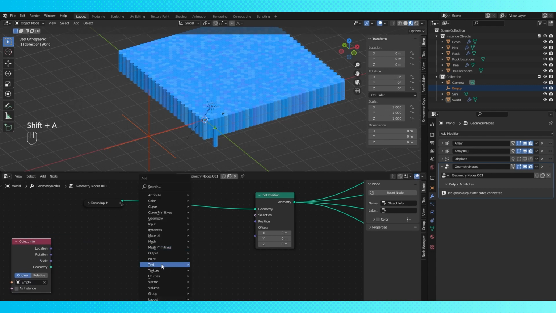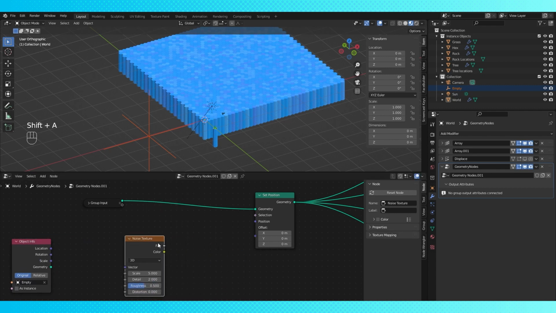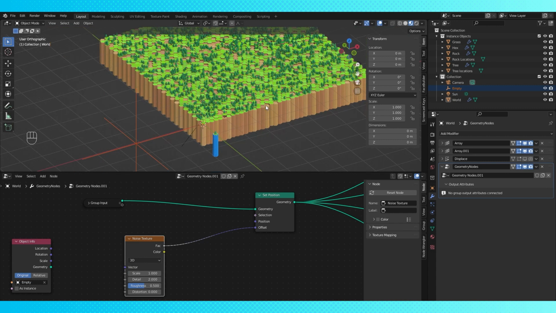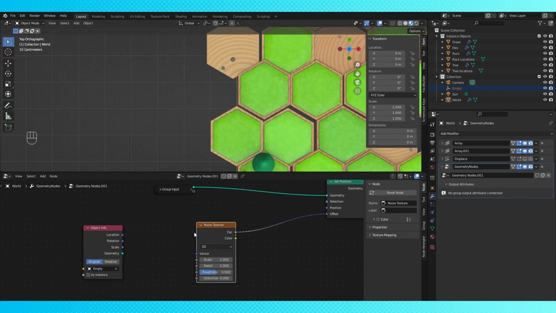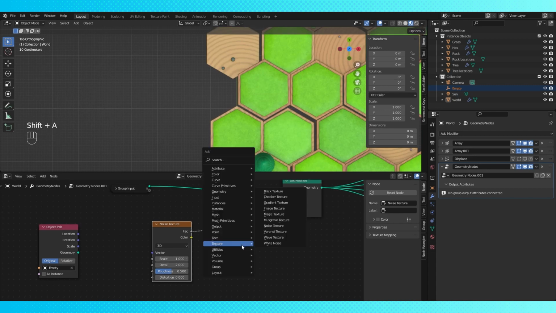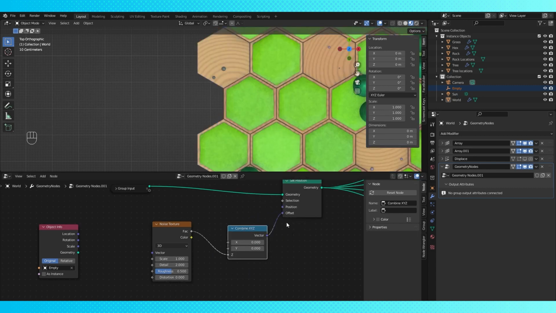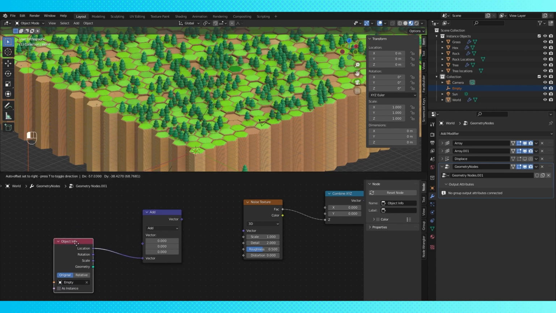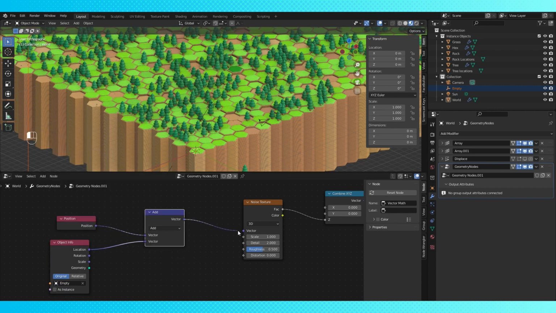Add a noise texture, which will act as the stand-in for our cloud texture from earlier. Connect the noise texture factor to the offset and change the scale to 1. If we zoom in a bit, you can see that we're offsetting all of our axes, which we don't want. So add a combine XYZ node here, add a vector math node, and add the position to the empty location.